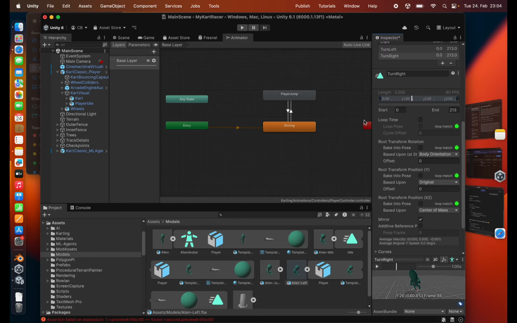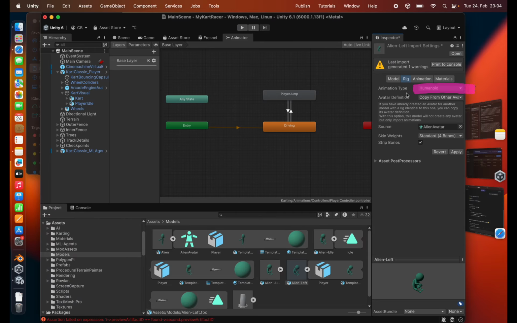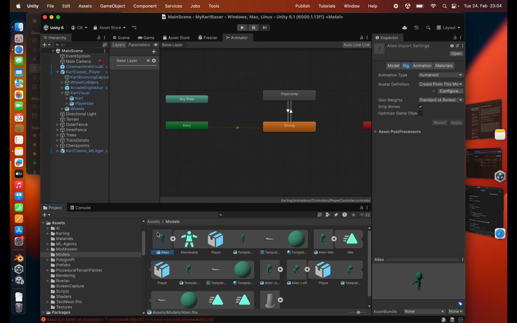And as far as I know, this is only possible with the humanoid rig. If you have a generic animation type, this will not work. And in order for you to be able to use this humanoid animation type, you have to have a very specific arrangement and setup of your bones. Otherwise, Unity will not recognize it as such, and you will not then be able to benefit from things like this mirroring.